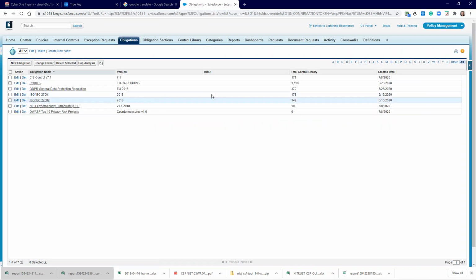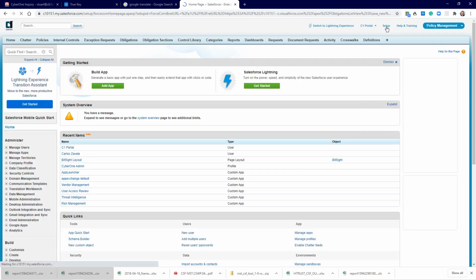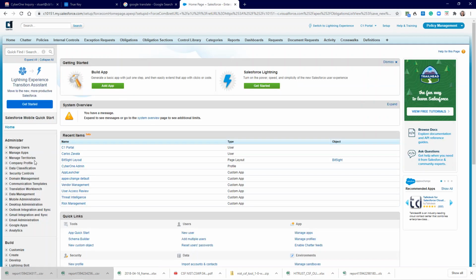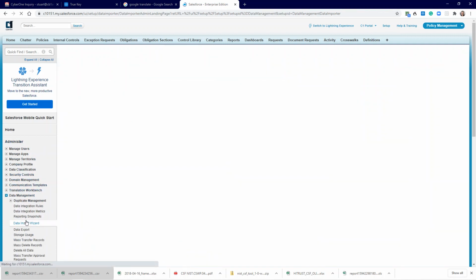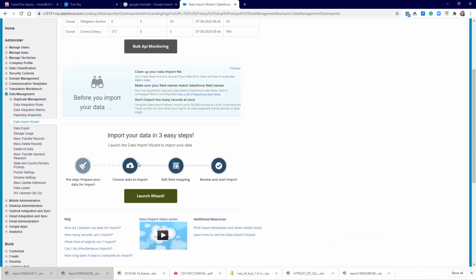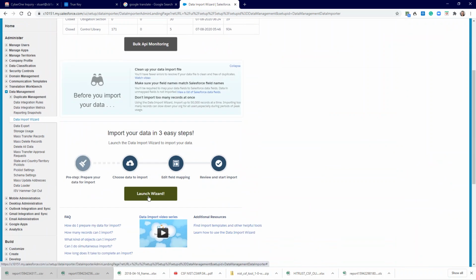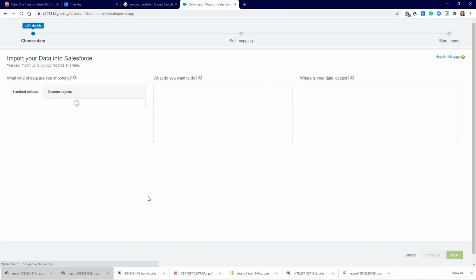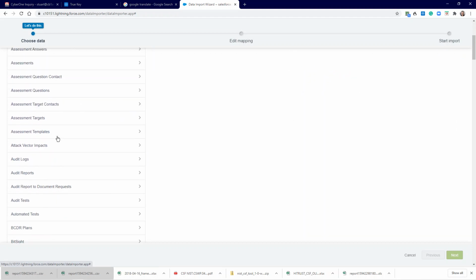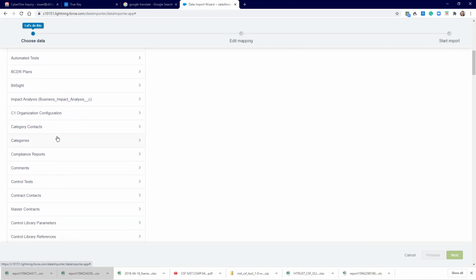Once I've done that, I'm going to go to setup, and in the administration section to data management, and click that to open, and then select the data import wizard. And then I'll launch the data import wizard by clicking the launch button. Next, we want to go to custom objects, and we're going to select obligation sections. So we're going to start by loading the obligation sections, and then we're going to load the control library.